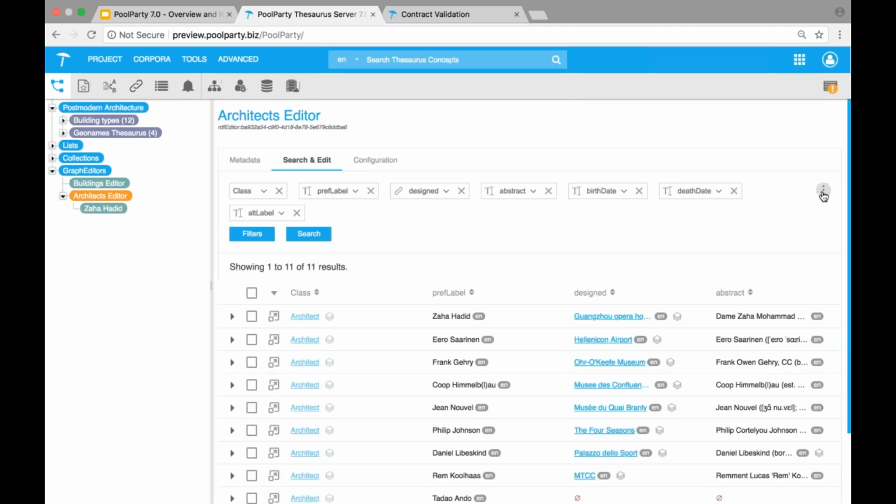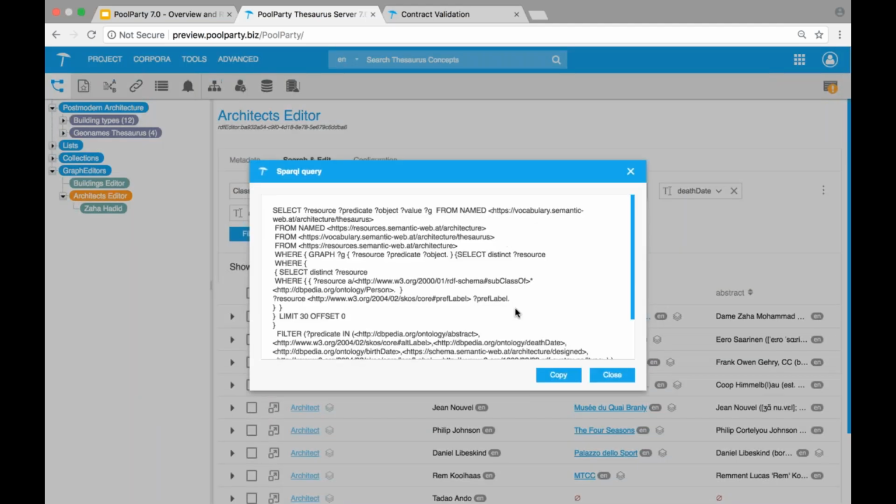For this data, we also support showing the SPARQL query that is used to generate this search result based on the filters that are selected. So you can copy that to your clipboard and use it in integrations.